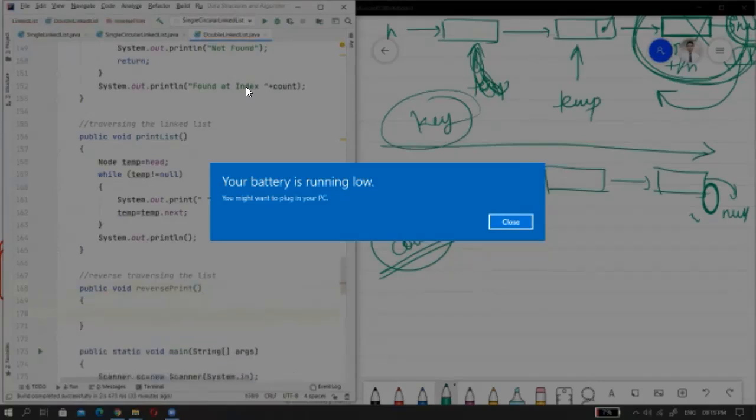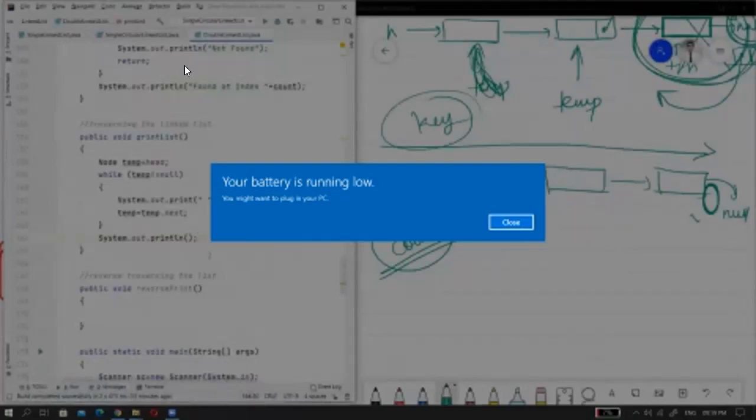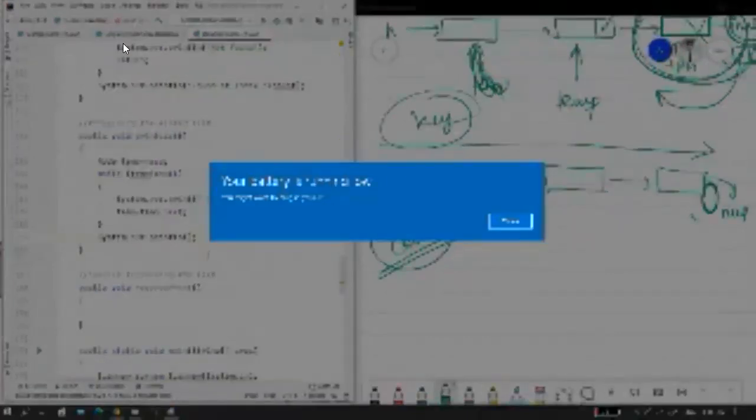Okay, so can anyone tell what is the thing which we have to do? Let me see how many of you are present in the class. I can see 16 students. Okay. Temp is equal to tail. Yes, Jasmeet, you are very much correct. Good job. So you can see while forward traversing, we started from temp is equal to head.